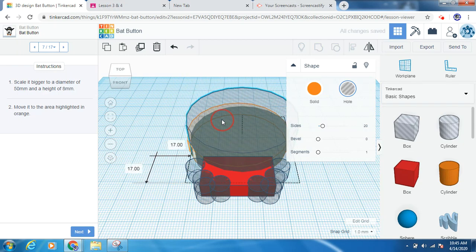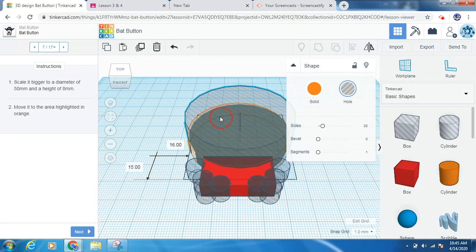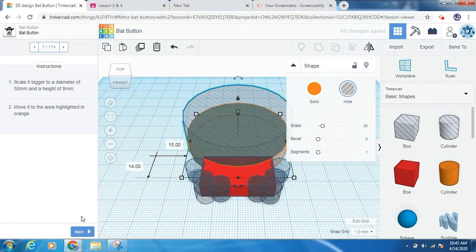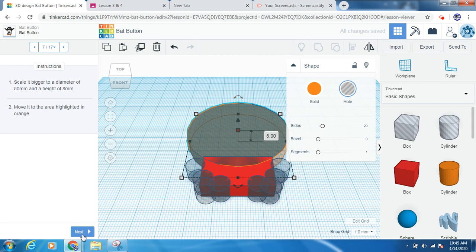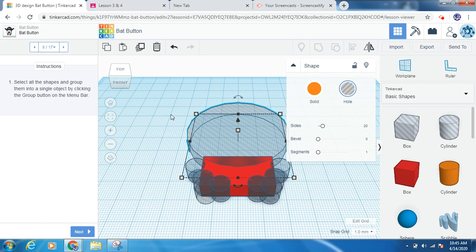Doesn't matter really the height, but you can if you want. The reason why is this is being removed. Okay, so I moved it. If you want to change the height, you can. Click 8, enter. If it's a hole, it will always be removed. So sometimes that height doesn't really matter. I'm going to hit next.